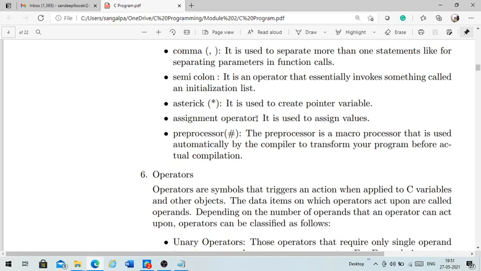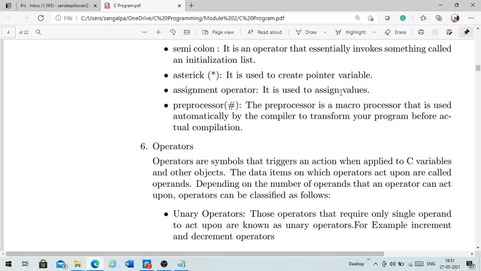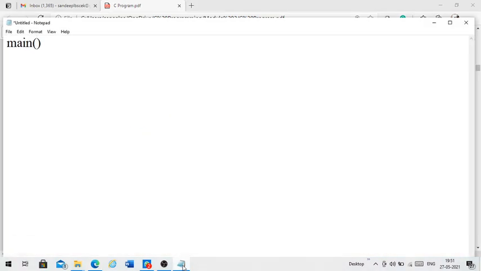Then star. It is used to create pointer variables. That also we will discuss later. Then assignment operator. It is used to assign values, which we have already discussed. If I want to assign a equal to 5, I will use this assignment operator.